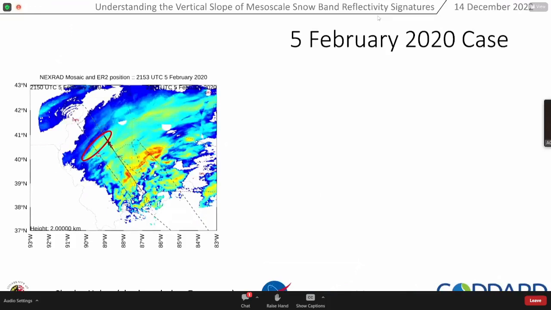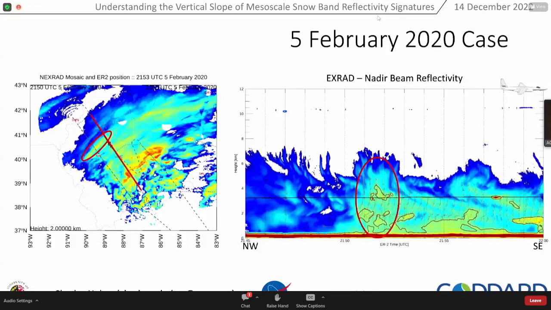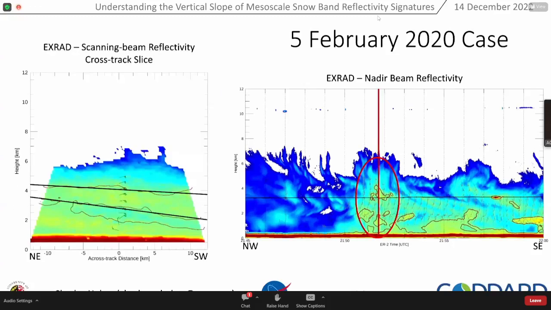One of the aircraft, the ER-2, had an X-band radar on it called EXRAD, and that collected a nadir beam reflectivity curtain, which allows us to take a look at the vertical extent, sort of a vertical cross section. I've circled the feature again here in red, and you can see that the vertical extent of this feature reaches up to around 7 kilometers or so. In addition to this nadir beam, EXRAD also has a conically scanning beam, which means that we can take a cross-track slice, which is what we see on the left. And this is where you finally start to see this vertical slope that I'm referring to in the title.